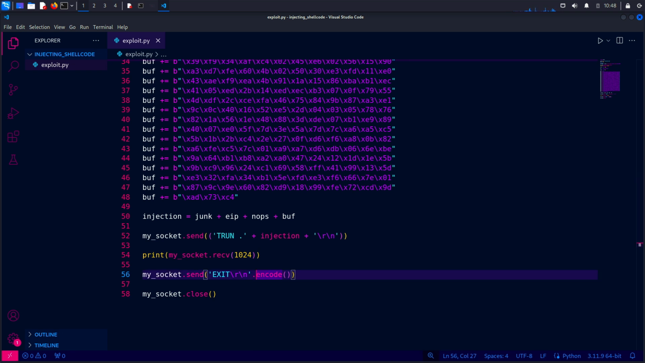And after all, we are closing the socket connection, and this is important to release the resources and end the connection cleanly. And that's it. This code, when executed, should trigger a buffer overflow in vulnserver, overwrite the EIP register, and execute our shellcode, ultimately giving us a reverse shell. And now we will try that.